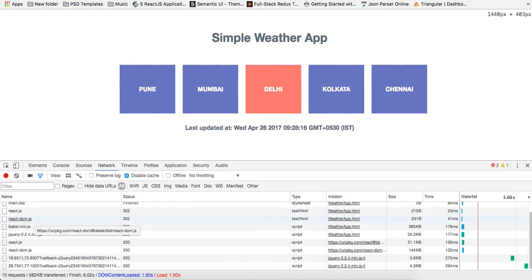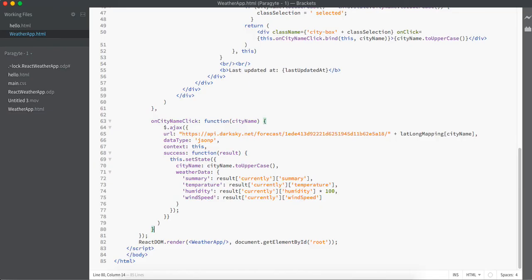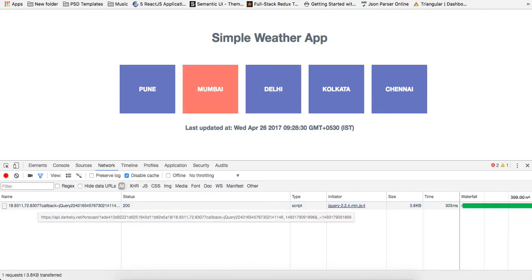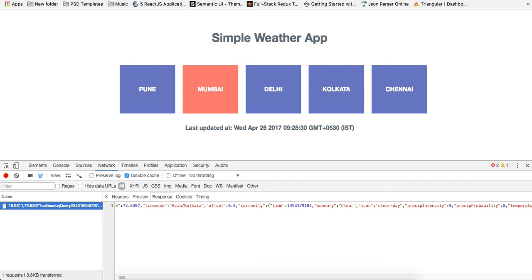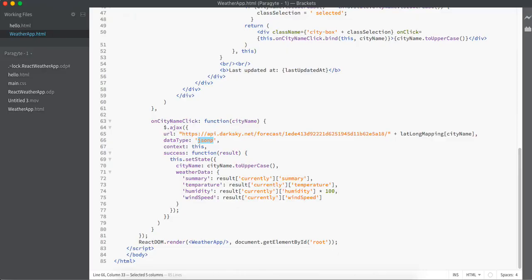Sorry, I made a mistake over here. Because I'm accessing it from a local HTML file, I have given JSONP as the data type. So it will not show under the XHR tab; instead it will show in the JS tab. Here I can see the call has been made and I am getting the data over here. So my state is getting changed and I should be able to use that state.